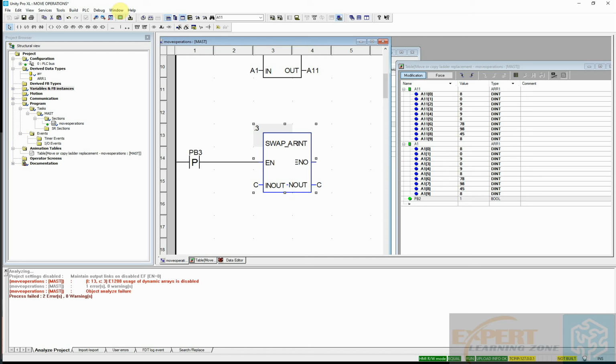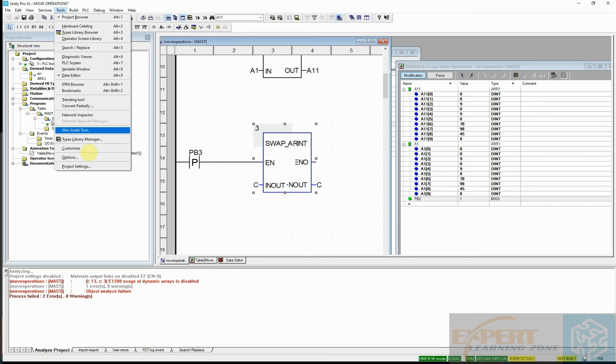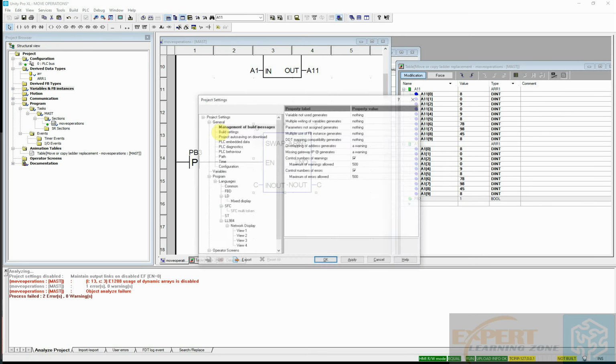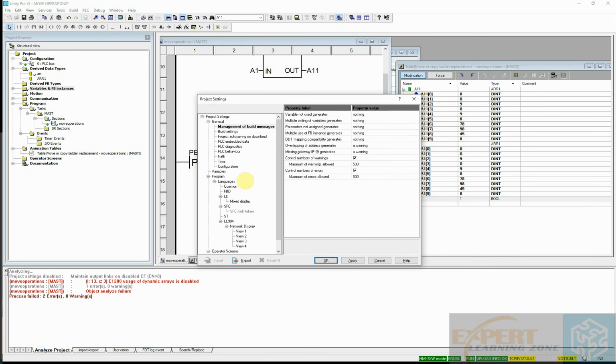To do that, we are going to go to our tools. We'll go to project settings, and we will search for variables, and under variables we are going to allow dynamic array. So we'll check this box, then we are going to apply it.